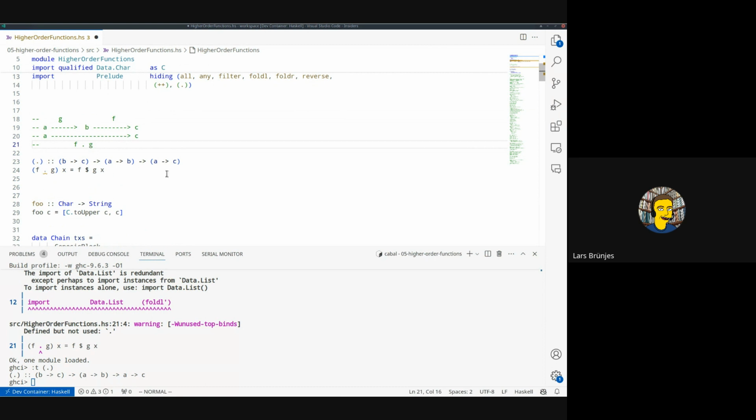The definition is very simple. So you have a function from A to B and a function from B to C. And how do you turn that into a function from A to C? Well, in A, you first apply the first function, and then you apply the second function. In mathematics, that's called function composition.